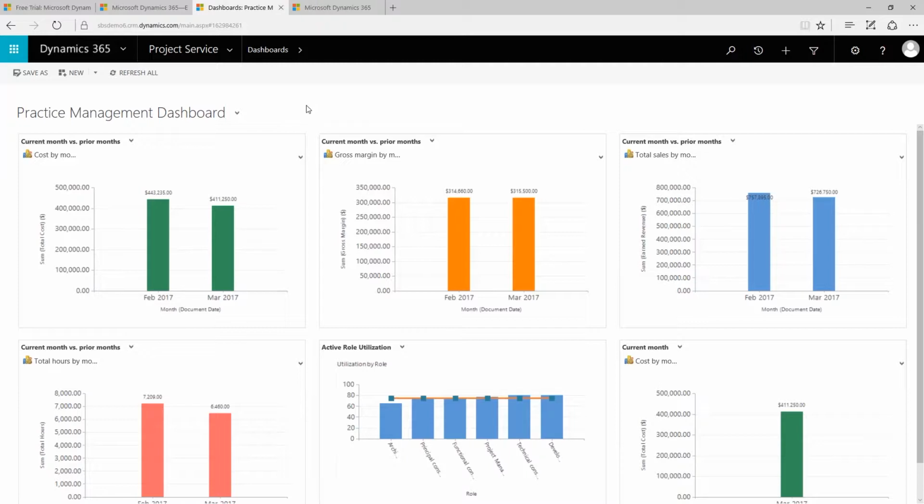Here we're looking at the practice management dashboard, but you can break out additional dashboards by function. So if you're a resource manager or a project manager or even just a team member, you can have visibility into the information that you need. All of this is configurable and to some extent customizable. So if you want to create a dashboard that is unique to you, you can absolutely do so.